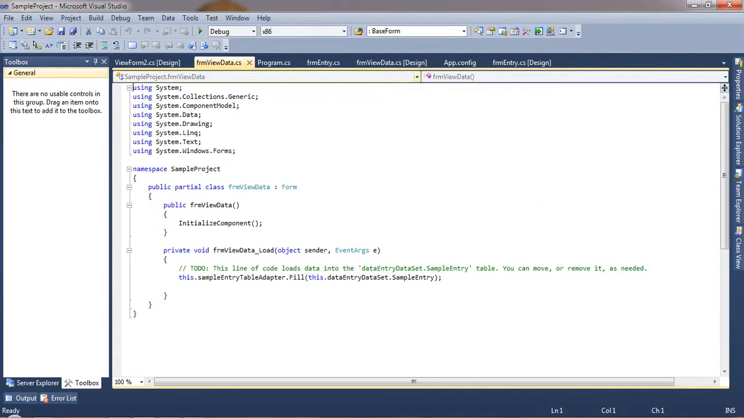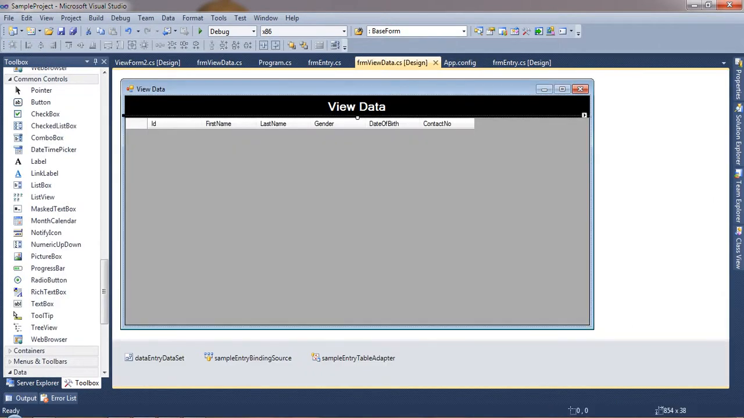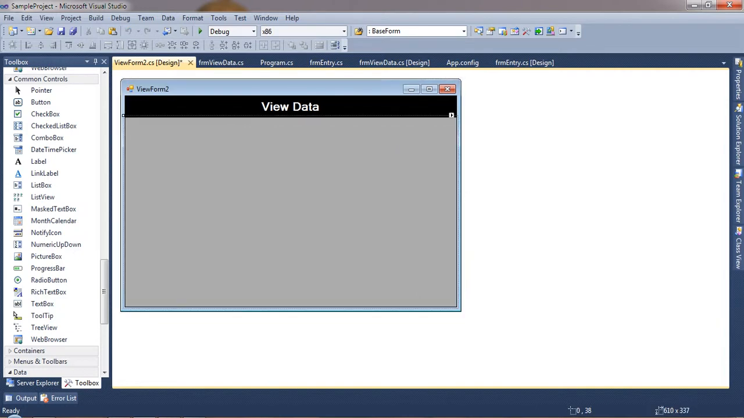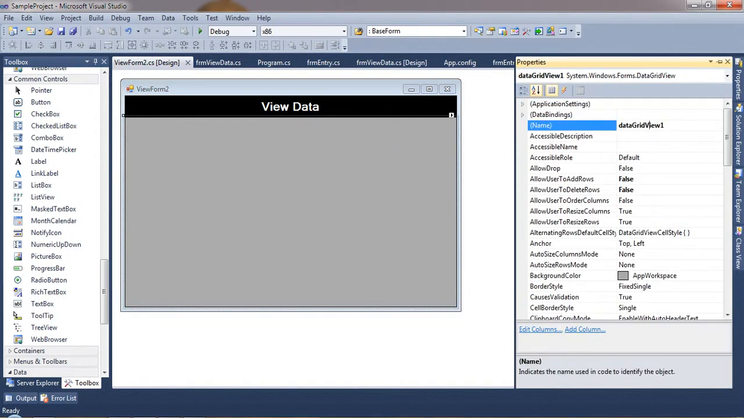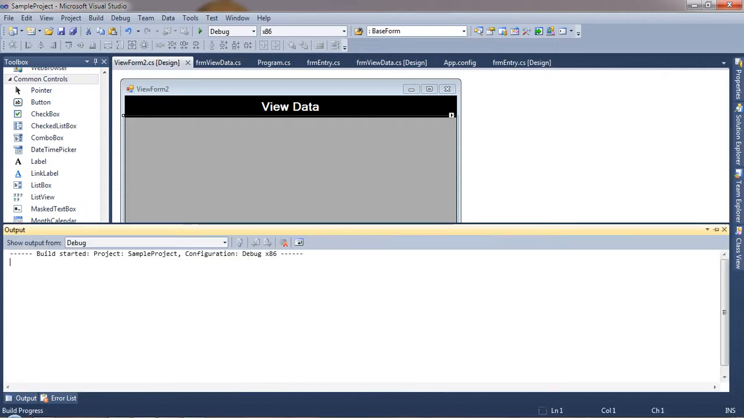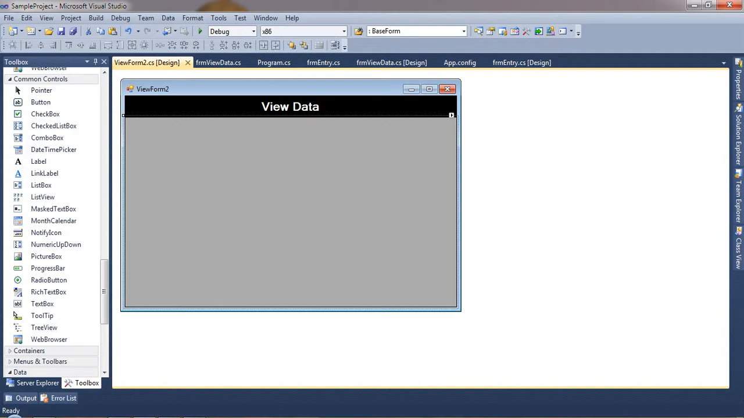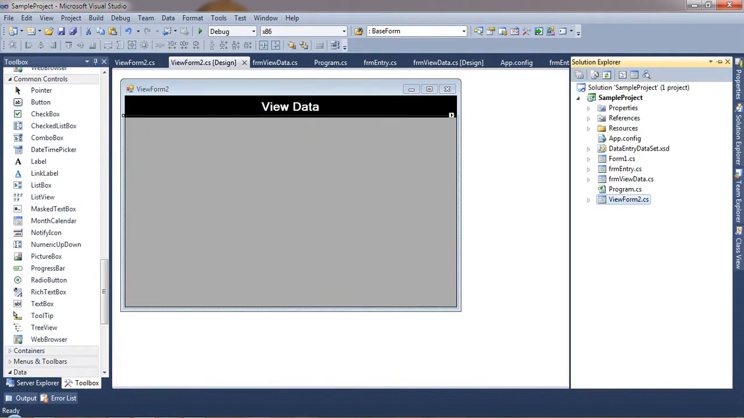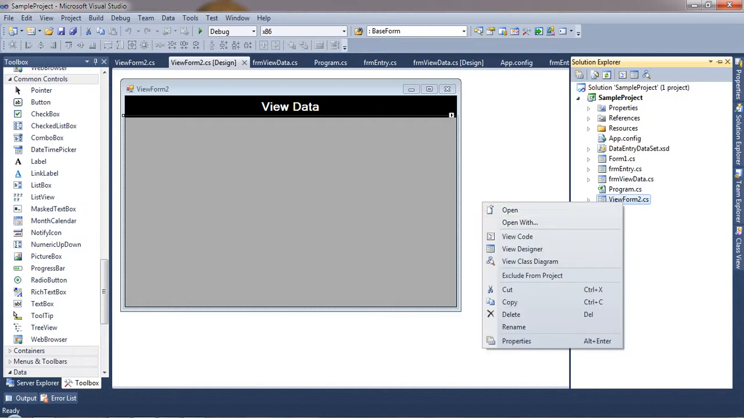In the same way, I will copy paste this content. So I did it. The grid view is added here. I will rename it to DG view data. Now to write the code, I will press F7, or we can do view form, view code.